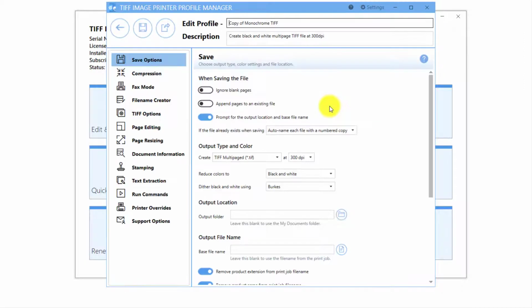Our default monochrome TIFF profile is configured to create multi-page TIFF images at 300 dpi with colors reduced to black and white. This setting will reduce each page down to only two colors, black and white. This color reduction setting works well when you are converting text-only pages.